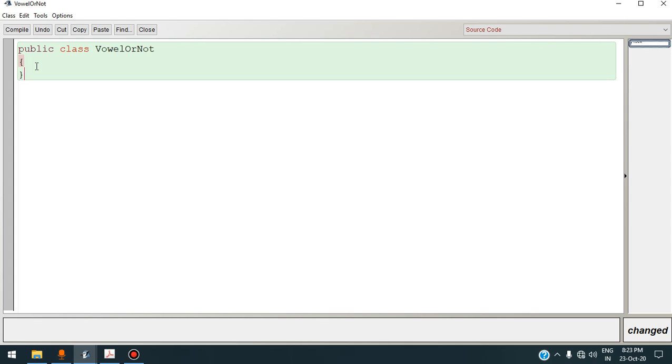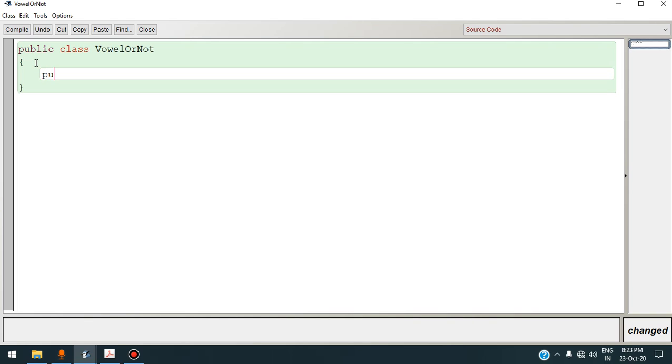Within the body of the class, a class contains data and functions. So here we will include one function, one method, that is the main method. Main method should always be public. Public means this method can be accessed throughout the Java program. Then followed by another keyword, that is static. Static means the main method can be accessed without creating the object of the class, that is vowel or not.